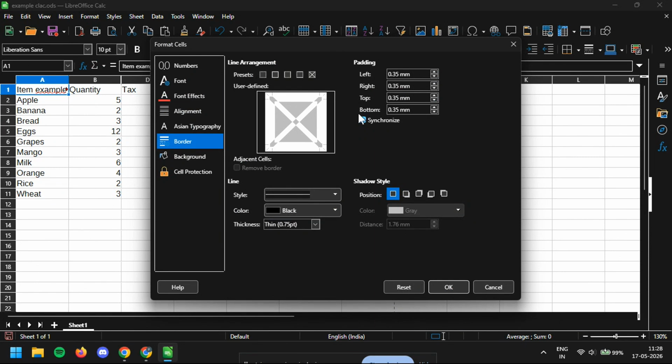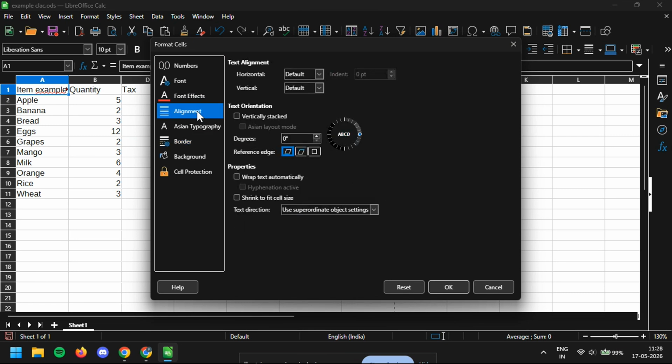In the Format Cells window, you'll see multiple tabs at the top. Click the Alignment tab. This section controls how the text sits inside each cell, including horizontal alignment, vertical alignment, and text wrapping. Since we want the text to automatically move onto a new line inside the same cell, this is the exact place we need to be.